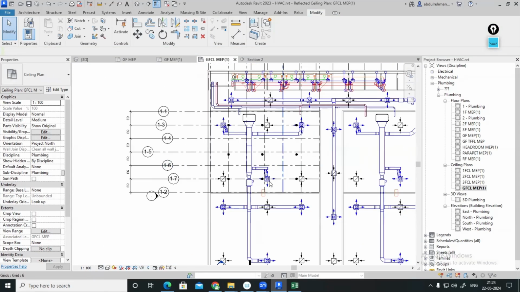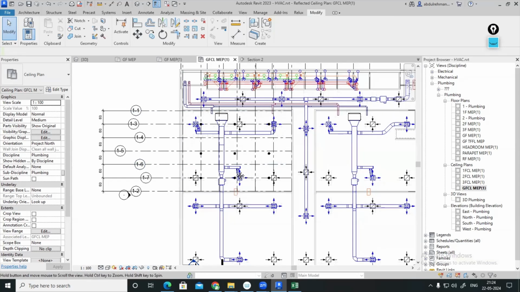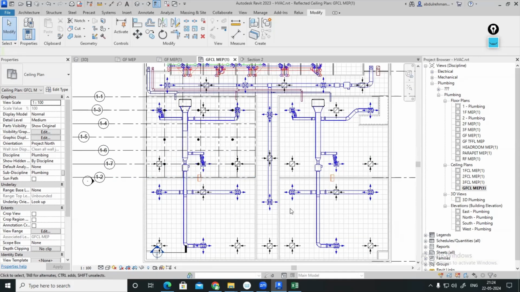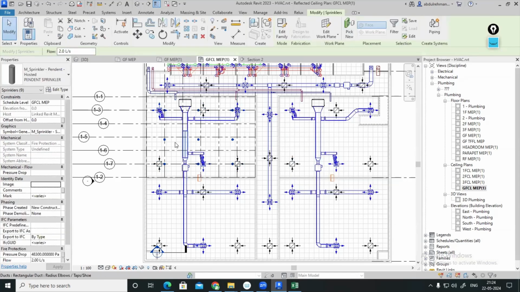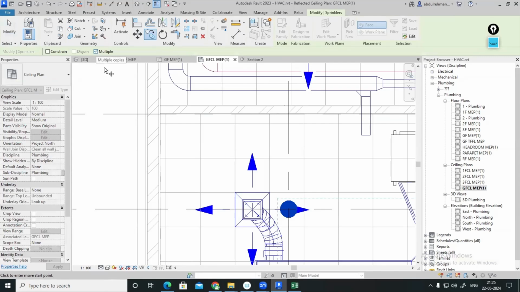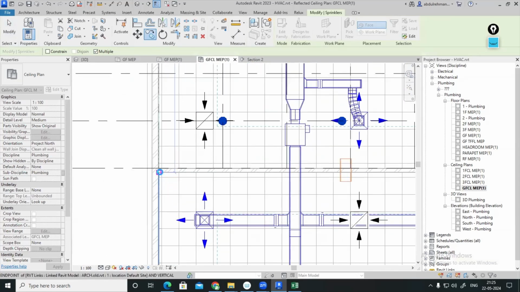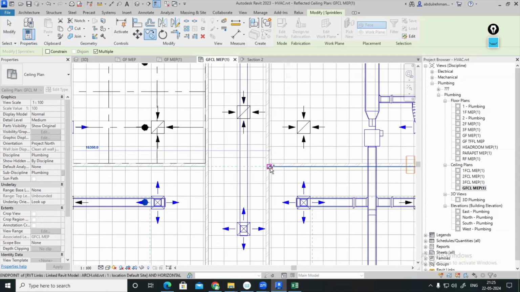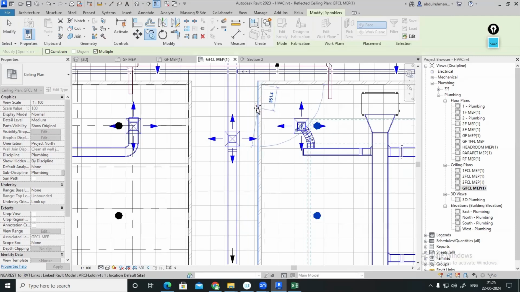I have placed my sprinklers. The same way, all the sprinklers I have to place in other places as well. So I'll be selecting like this. Okay. Just go to the filter. Check none. Only the sprinklers I am selecting. Apply. Okay. Now with respect to the base point, I'll be copying this one. Multiple has selected. With respect to this point, I'll be placing it here. Then I'll be placing that there. Then one number here as well.